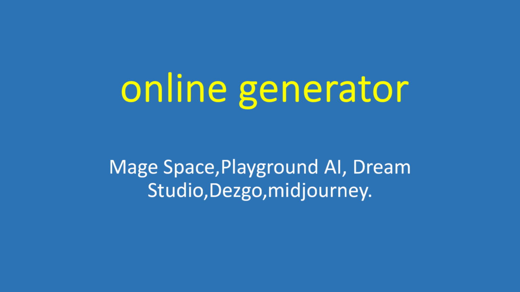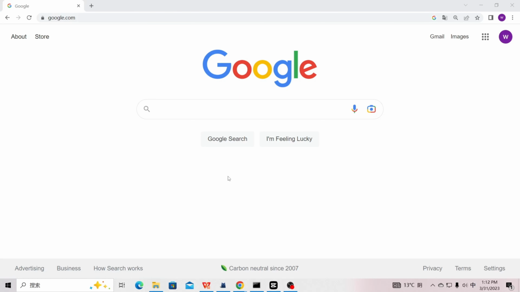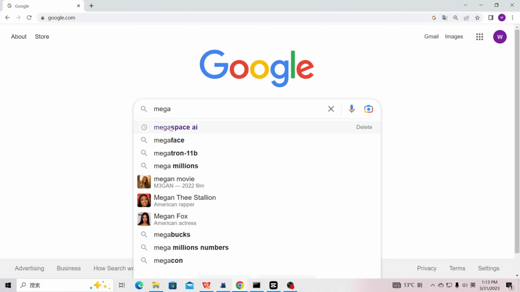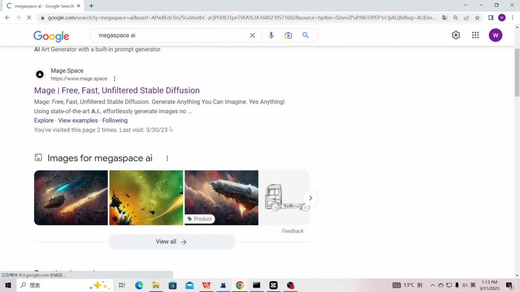How to start generating images using Stable Diffusion. The first way is to generate images with an online generator. There are many online generators such as MageSpace, Playground AI, Dream Studio, Desgo, Midjourney.